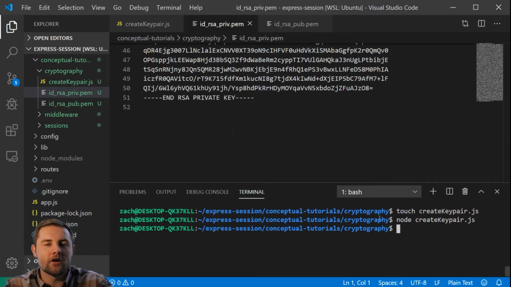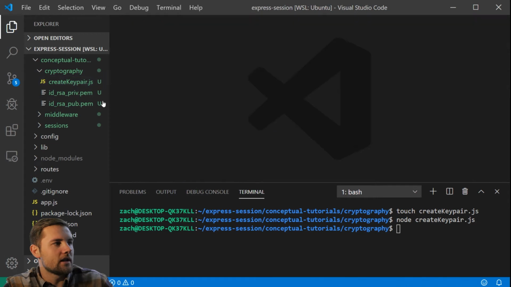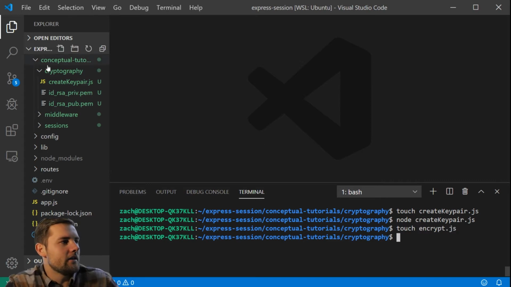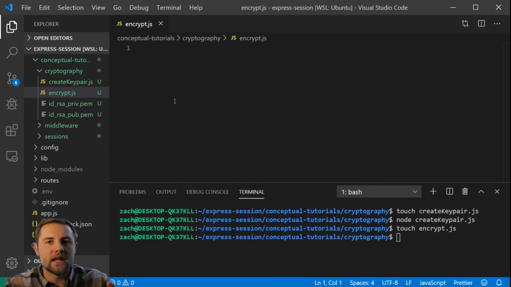Alright, now that we have our private and public key, let's go ahead and use that in both of those two use cases that we talked about earlier. So to do this, just remember we have the private key and public key saved in this current working directory. So I'm going to close the createkeypair, and then I'm going to create a new file called encrypt.js. And in this new file, we're going to write an encryption function where we take some sort of data and we encrypt the data and we protect that data.